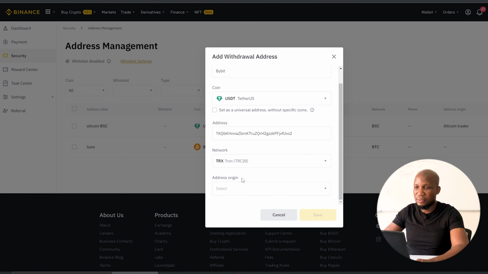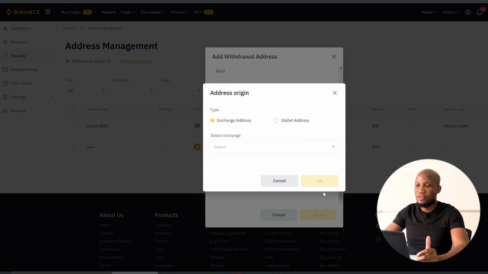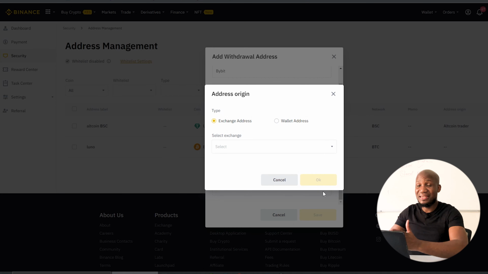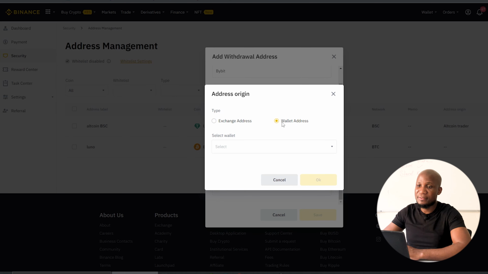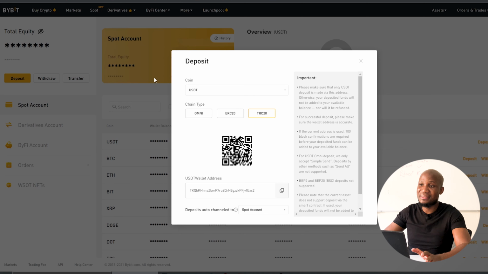I'm going to scroll down. And what we need now is to actually select the origin of the address. So if the address is actually an exchange address, you can just go and check it here on the drop down menu. But I know the exchange that I'm withdrawing to is not here. However, if your wallet is a decentralized wallet, you can always come here and select that. But we know that we're withdrawing this to this address here, which is an exchange address.